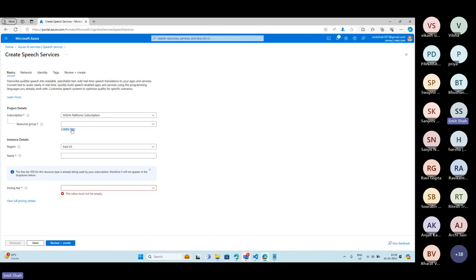So you can make sure that this resource that we are creating right now, we are creating a resource for the speech service. That resource, we want it to fall within some resource group. So you can select an existing resource group in which you want your resource to fall into, or you can create a new one as well. Let us go ahead and create a new one. We'll say that our resource group is called Webinar RG. Webinar RG. All right. So this is the name of the resource group that we have given.